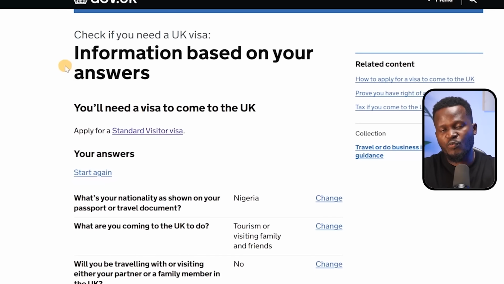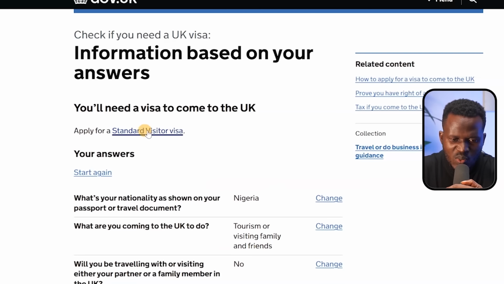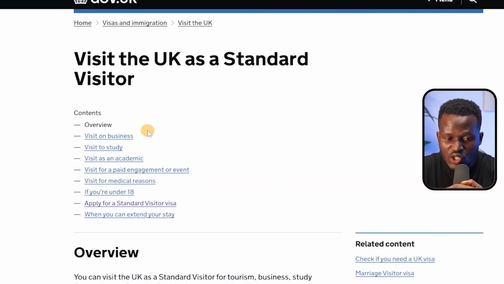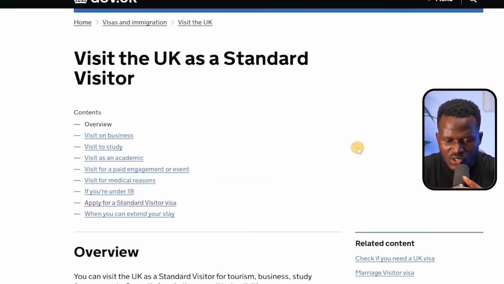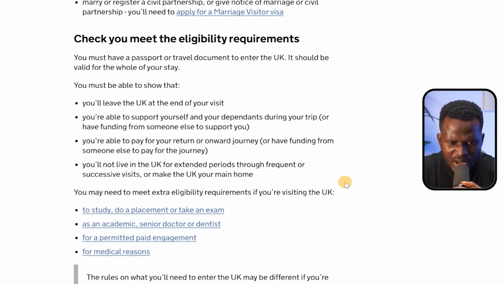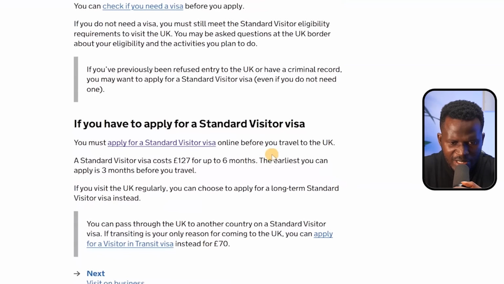It says based on the information we provided, you will need a visa to come to the UK. Apply for a standard visitor visa. So click on this where it says apply for a standard visitor visa. It's going to bring us to this interface. If you scroll down right here, we're going to see where it says apply for a standard visitor visa. This is it right here. So you click on this.